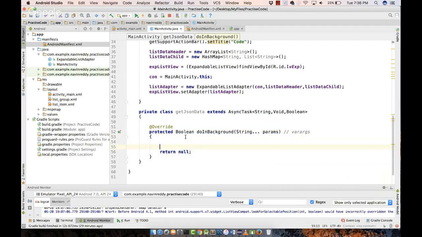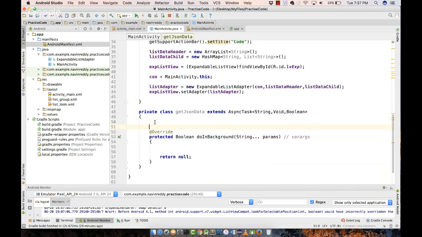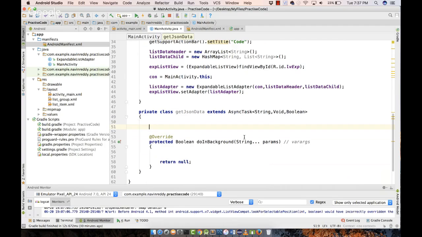So what I want to do here is in doInBackground. With AsyncTask, we should be using two more methods: onPreExecute and onPostExecute, because before executing this I want to have something, and after executing this I want to have something, right? I forgot to mention that this params is actually an array. You can send multiple parameters there.